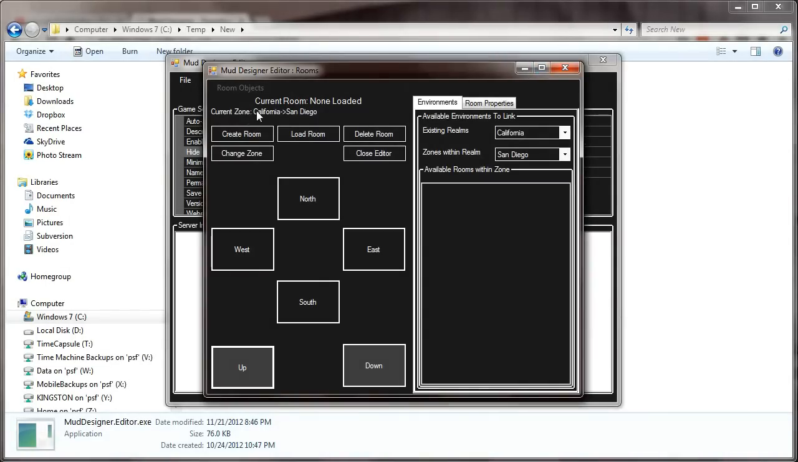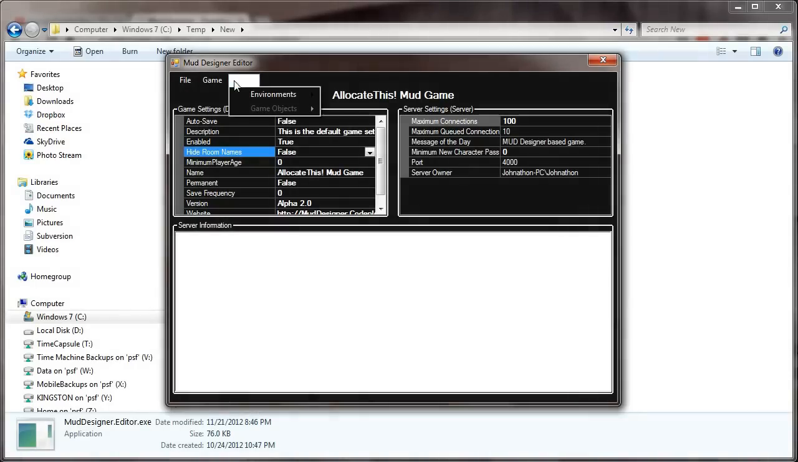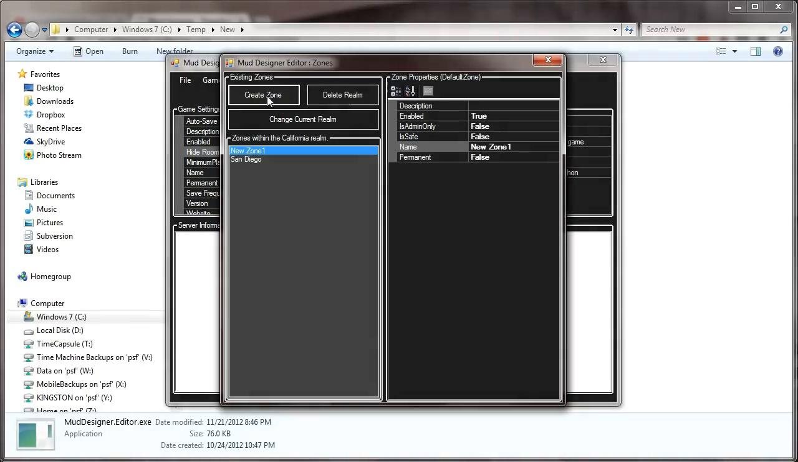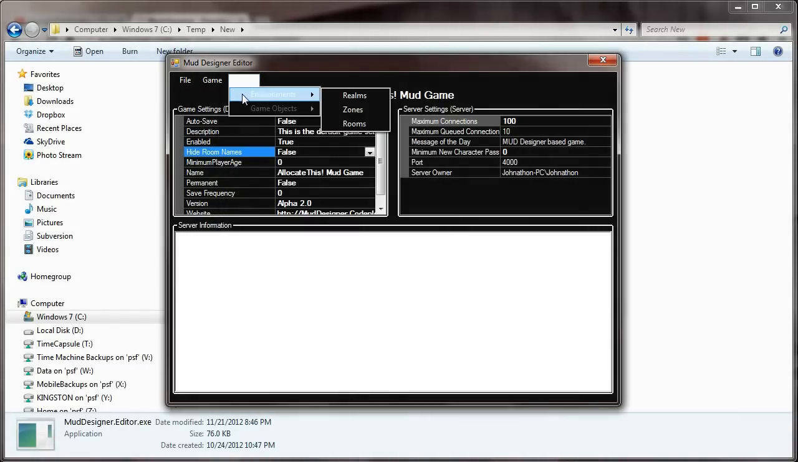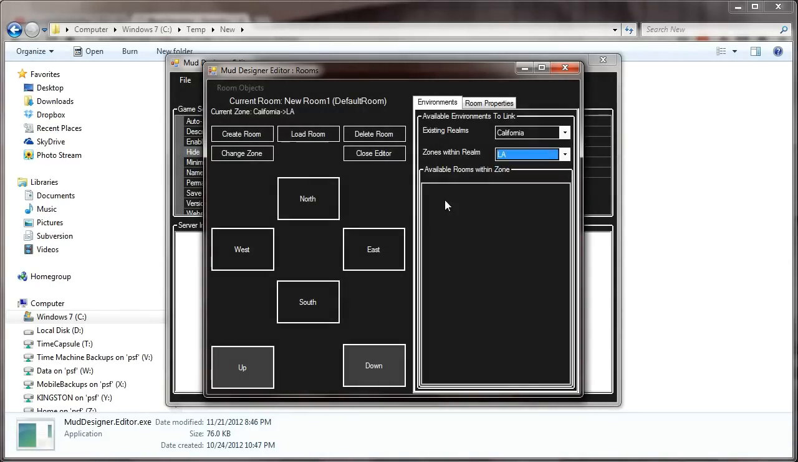So how this works is, as you can see here, here's a path. San Diego zones belong inside of realms, just like they did in Mud Designer 1.3, and it helps segregate things. And now we can create a room. So we'll create a room inside of California and San Diego. And if we wanted to, we can close this, come into zones, create a new zone, and call it LA, and go into rooms. You'll notice there's no rooms in there, and we can swap back to San Diego, and there's our room. And it still has that new room 1 loaded.